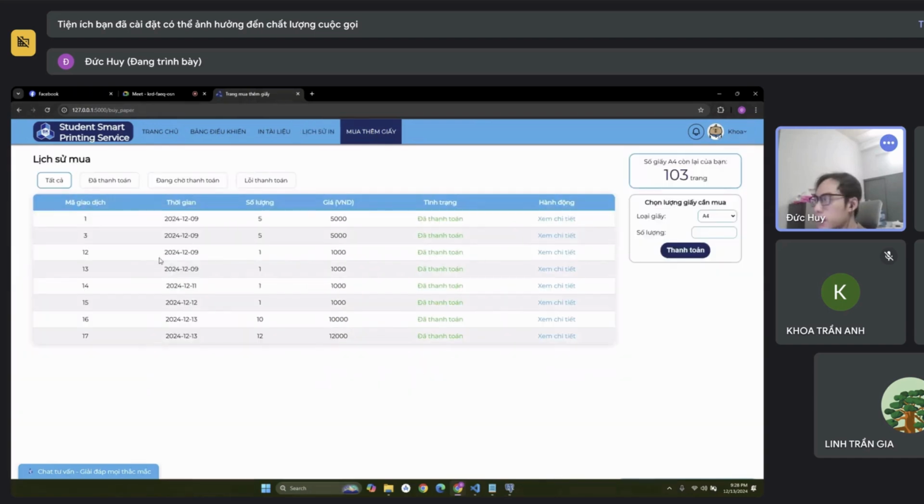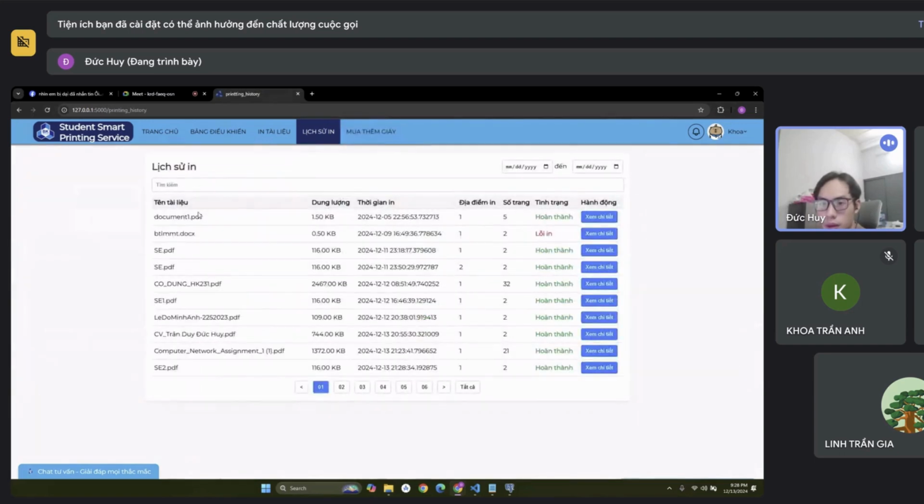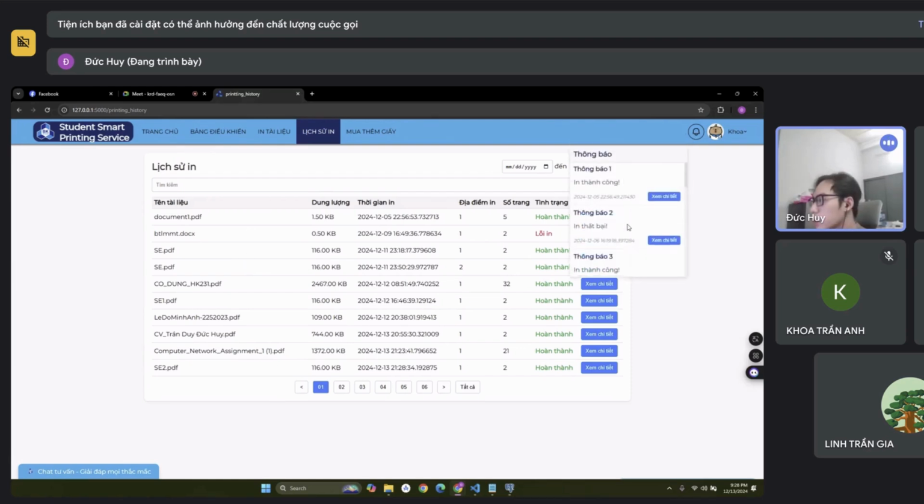After printing is complete, the student's paper number will be deducted. Here it is 103 pages. After printing is complete, the print history and notification will be updated. Here, students can view the information of the file they just printed, and in the notification the successful printing notification will appear.